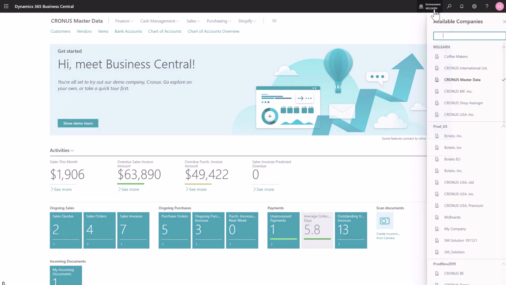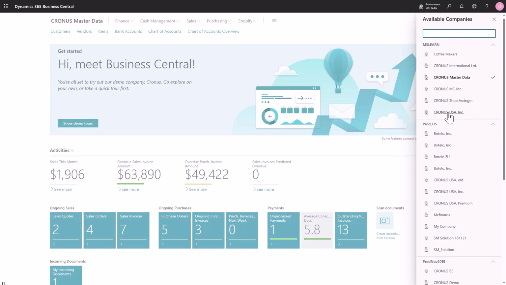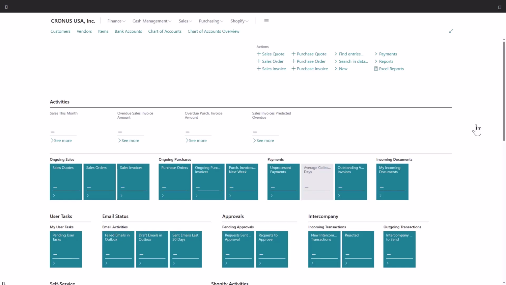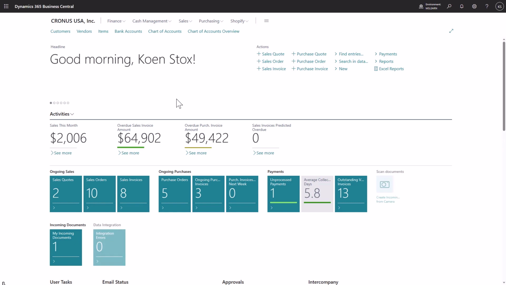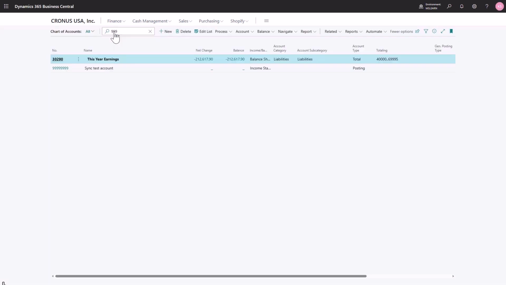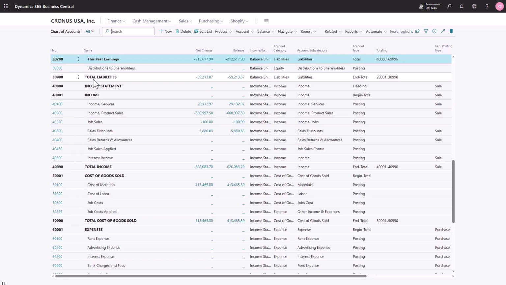So I will switch again to Cronus USA. And let's double check the chart of accounts. So in there, after running the job queue entry, which basically ran automatically, you can see that my new GL account has been synced from the source company. So the sync test account. All right. So this is only one account for one table.